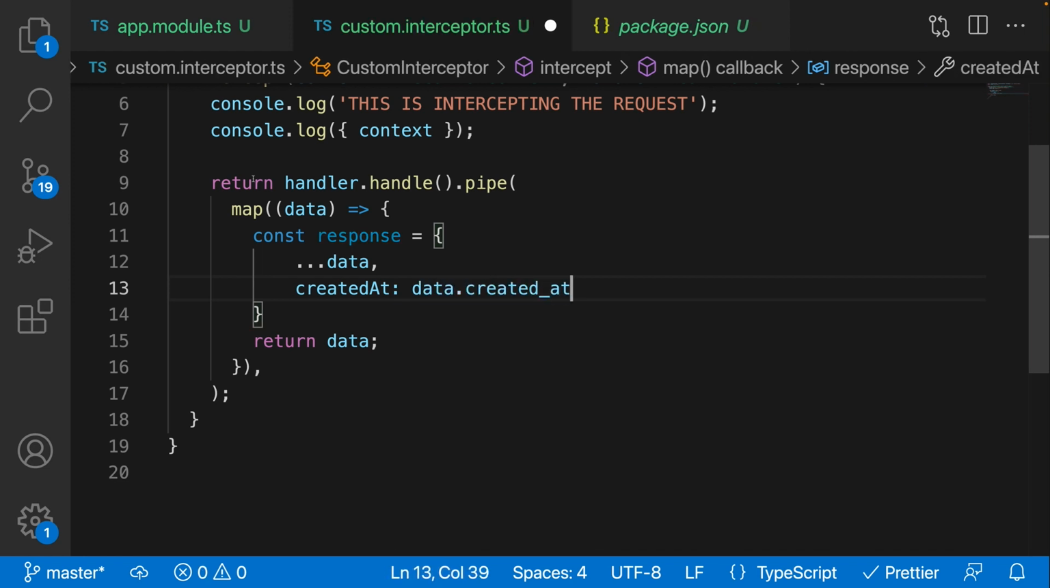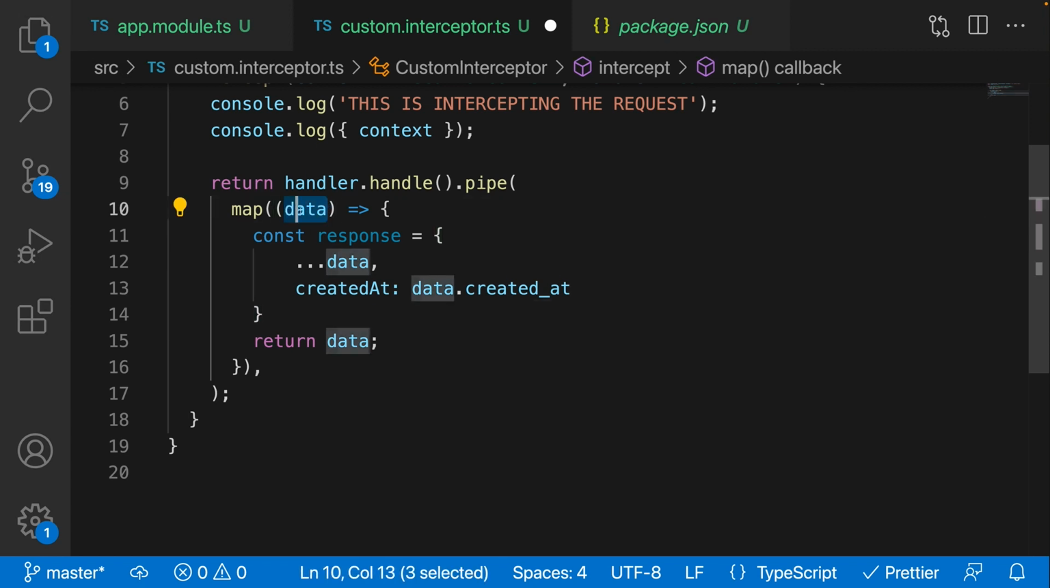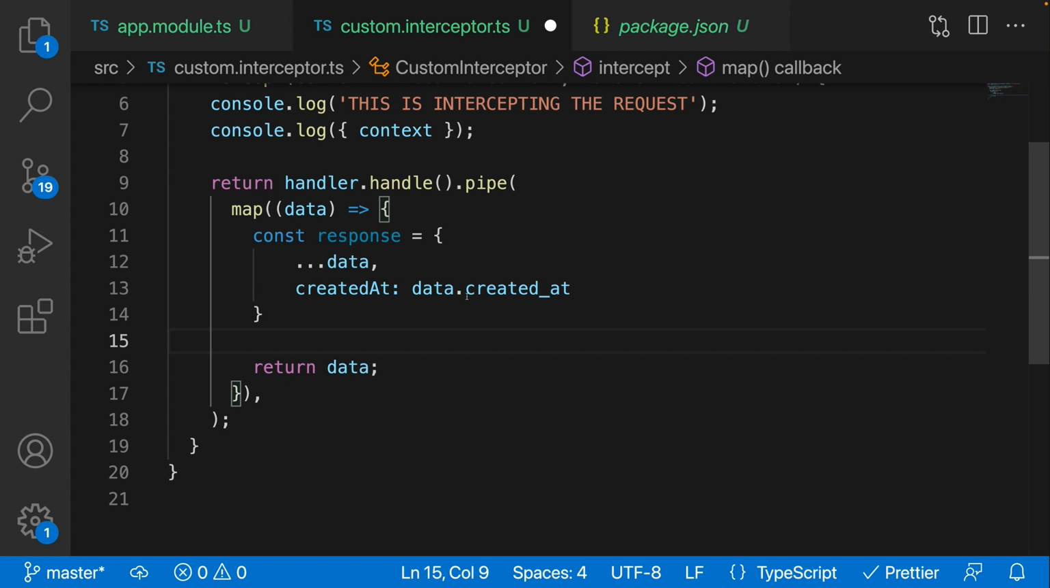data.created_at. Now also, if you want, we can type this better so we know exactly what the types are. We're going to delete this, so really no point of doing that at this point. So over here we have that response. Now what we want to do is delete the created underscore at, as well as delete the updated underscore at.